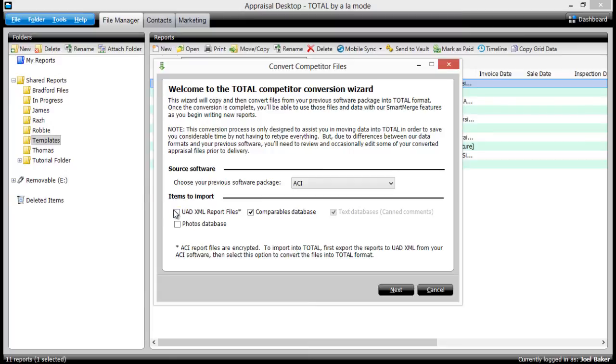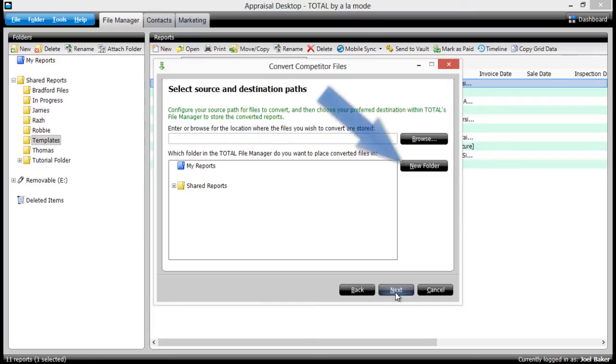Secondly, if you've been using ACI for a while, you've probably got years worth of XML files that you've created. At the bottom, select or create a folder where these reports will go. At the top, browse out to the folder where ACI stores your past XML files, which is usually here in the Program Files ACI 32 MISMO folder. Then click Next. Total converts all your older XML files and creates new reports out of them.